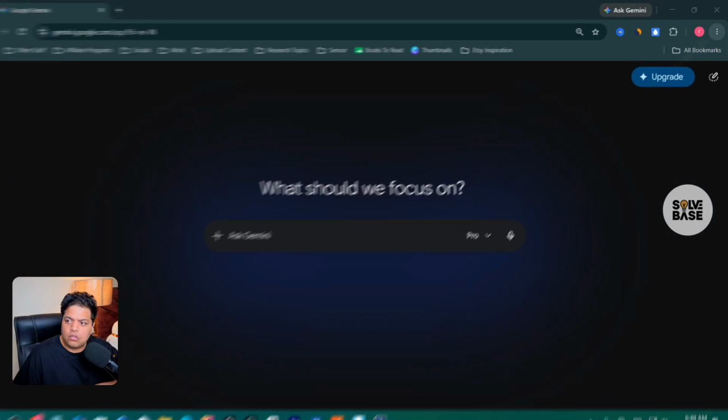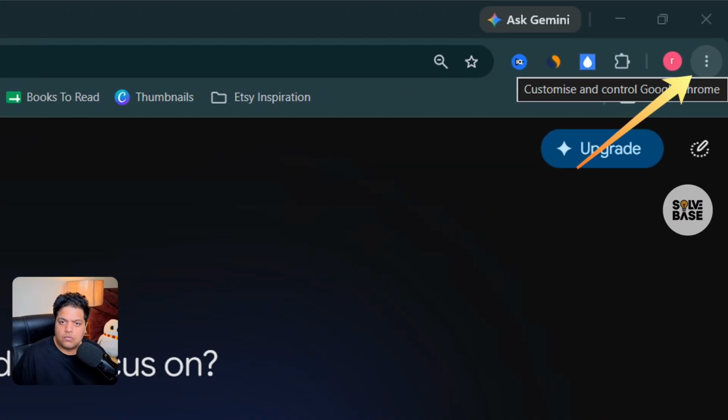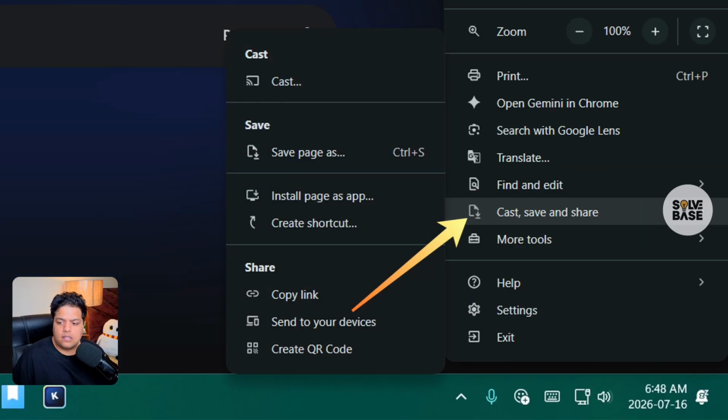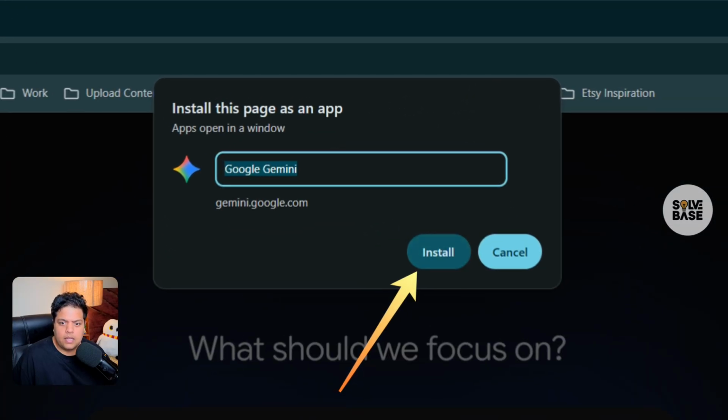After that, on the top right of your browser, you're going to find these three dots. Click on it, and then you'll find this Cast, Save, and Share. Hover on it, and then you'll find this dropdown. So all you need to do next is Install page as app. Press on this and then install it.